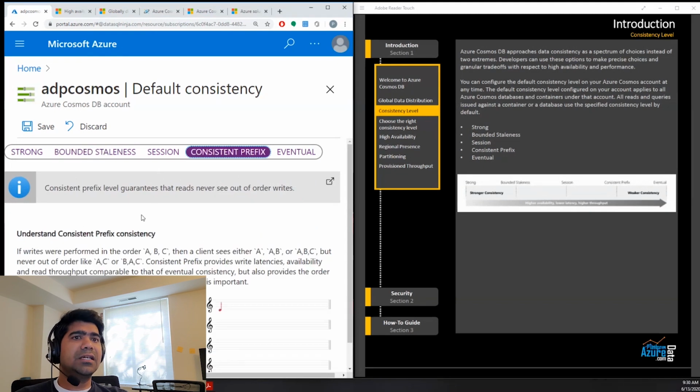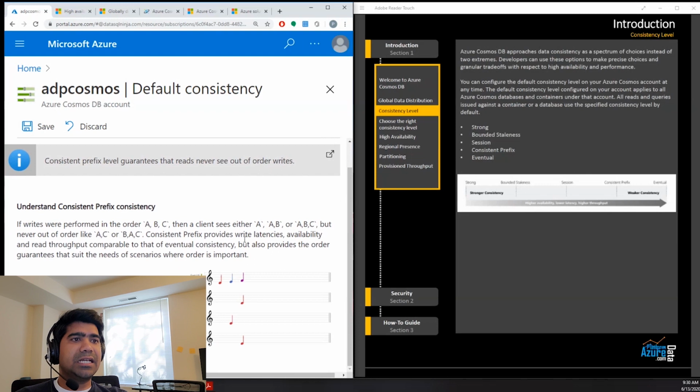Last one is consistent prefix. Now in this one, it guarantees the sequence. It does not guarantee that you will be able to read in your read regions exactly at the same time when the write happened, but it gives you the assurance of sequence. If the red one has arrived first, then in any other region you will see red has arrived first, maybe after a certain time, but red has arrived first.